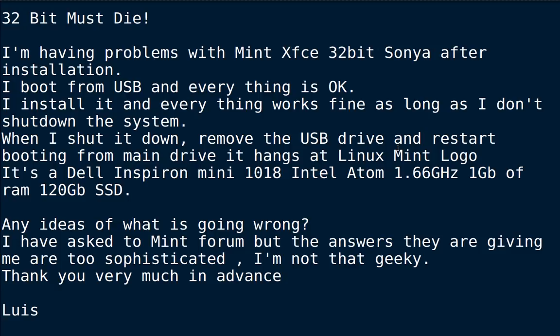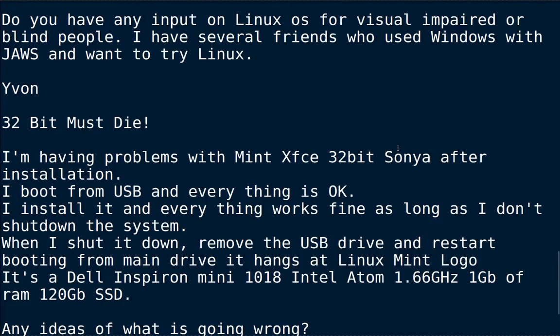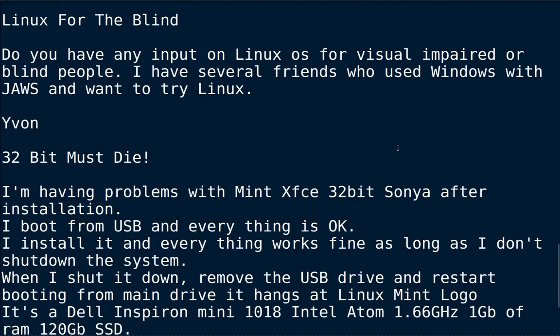I have asked in the Mint forum, but the answers they are giving me are too sophisticated. I'm not that geeky. Thank you very much. And that question comes from Lewis. By the way, the question about Linux for the blind comes from Yvonne. This is a great question.